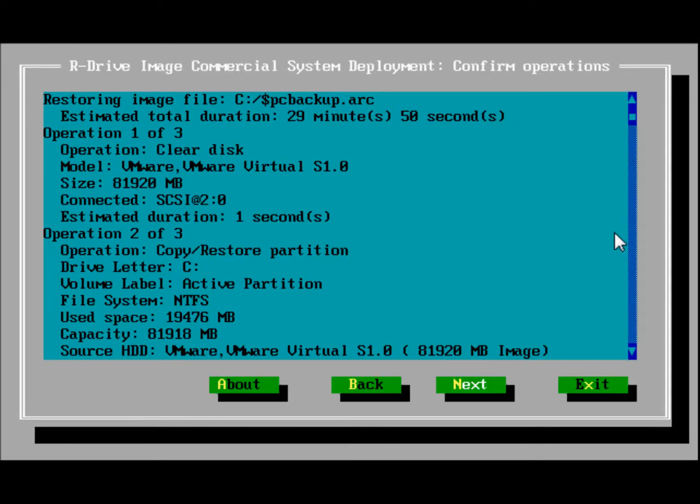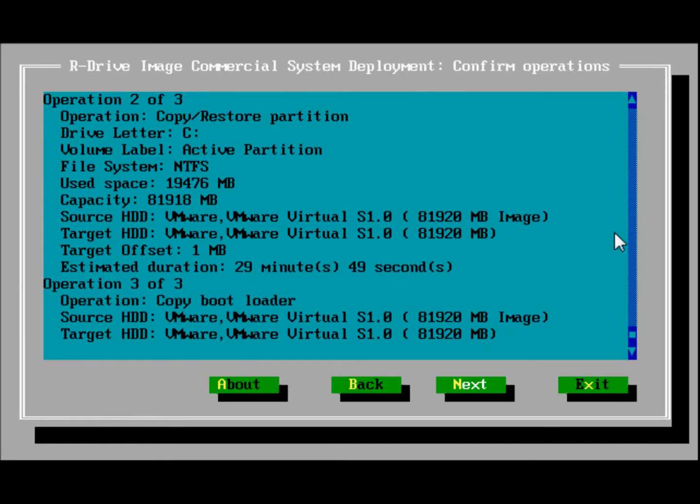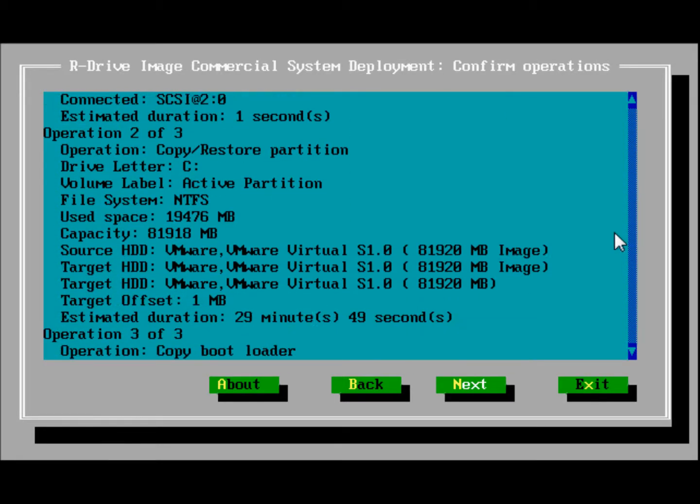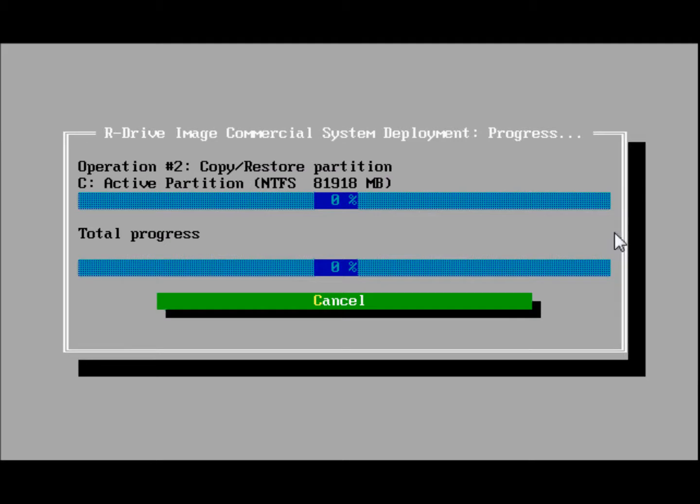Next, this is just a confirmation of what you actually want to do. If you're okay with this, just go ahead and hit enter. And now we're restoring with our drive. This will take about 30 minutes. You'll be prompted to reboot the computer, where we can proceed with the next phase of the new PCIntelligence.